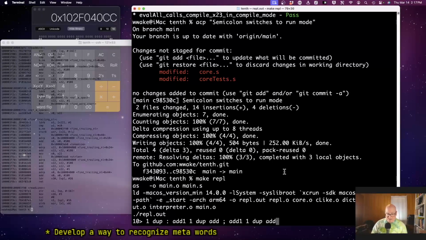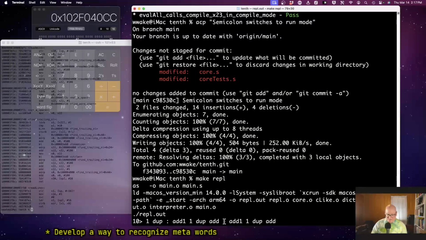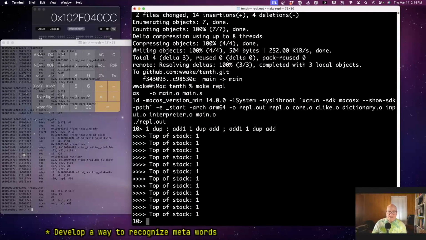All right, what I think is going to happen, we're not going to get a 4. I think we're going to get a 1, because it's going to run one dupe and then go in colon into compile mode, but semicolon doesn't run in compile mode. Nothing does. So I think we're just going to stay in compile mode and not get a 4 on the stack. Okay, stack is just 1. Now there's too many things. Oh, no, we print the stack after every word executes. So you can see there's clearly no one dupe add gets 2 kind of things going on.